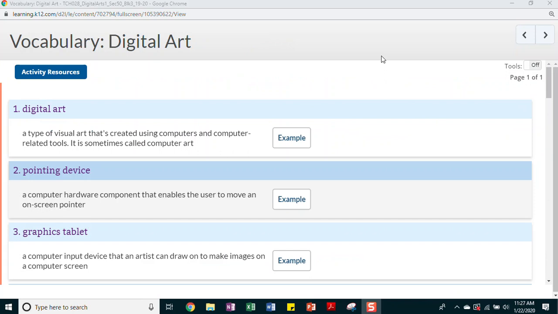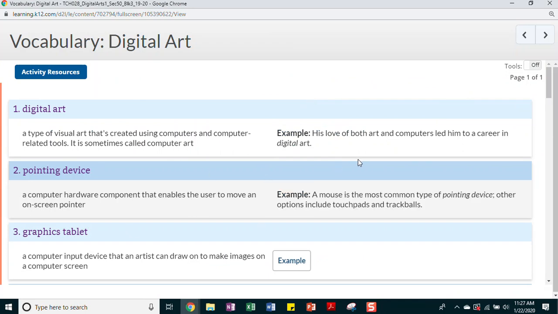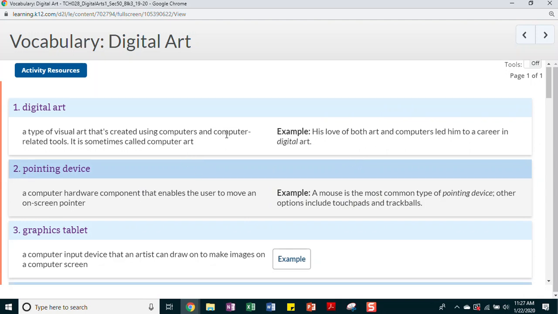Digital art vocabulary. Digital art, a type of visual art that's created using computers and computer-related tools. It is sometimes called computer art. For example, his love of both art and computers led him to a career in digital art. Pointing device, a computer hardware component that enables the user to move an on-screen pointer. For example, a mouse is the most common type of pointing device. Other options include touchpads and trackballs.